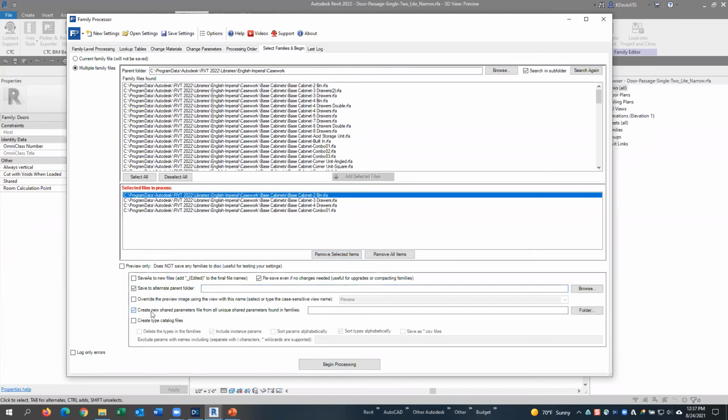And then here, create new shared parameter files for all unique shared parameters found in the families. Then you can tell it where to export it. And so it's going to run through every single one of your families. And if it finds a unique parameter, it's going to export it out. So it's going to go through the first family, export those. Then the next family, and if it finds similar parameters, it will skip those, but then add any others. Then you can use Shared Parameter Manager to then put those all in one single file into your master.